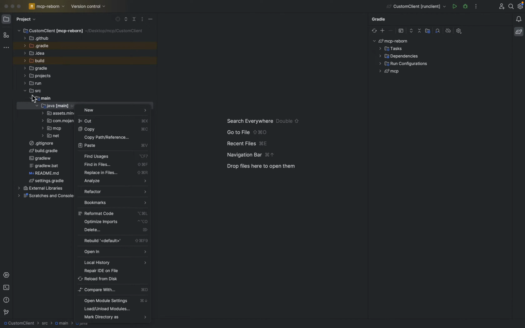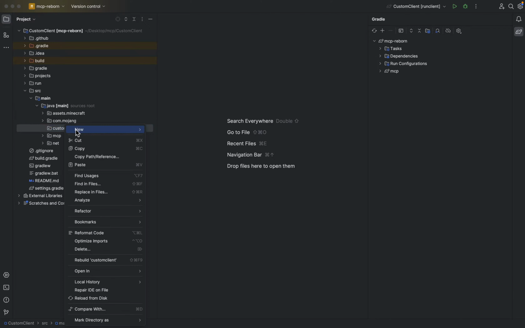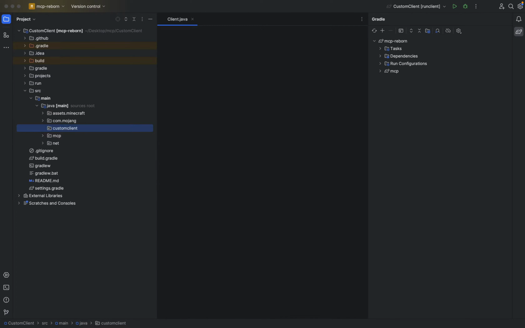So come to your source folder, main Java, and in here, go to new and create a new package. We're going to call this the name of our folder. So mine's custom client, so I'm going to say customclient, all lowercase, just like that. And in here, just go new Java class, Client. Every single little teensy weensy bit of code is going to be in this Client.java file. So we're going to focus on this a lot.